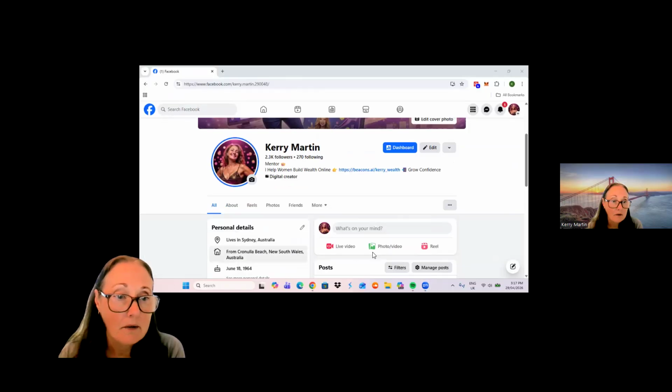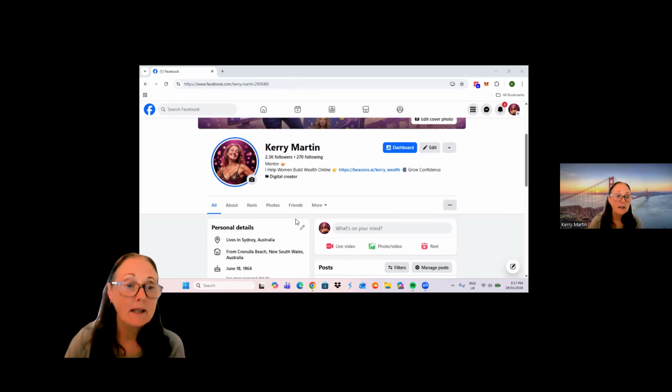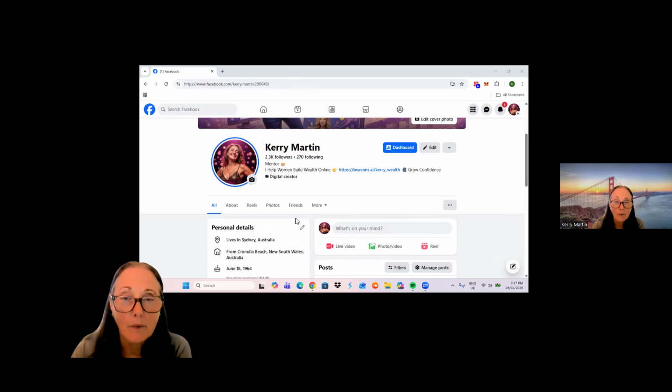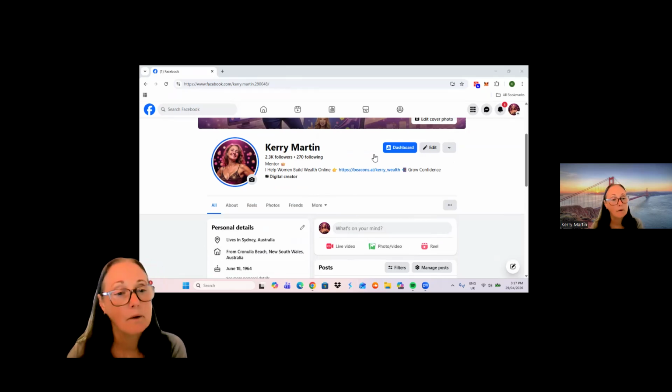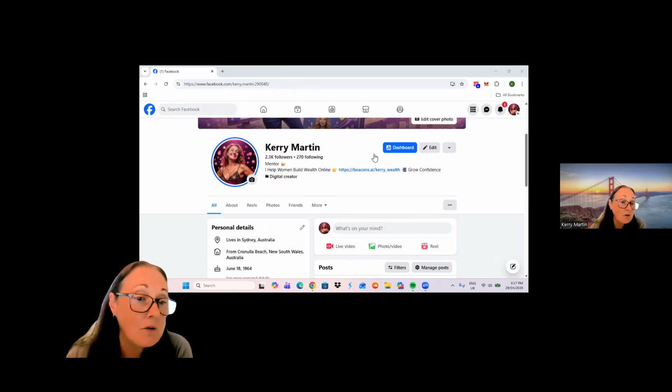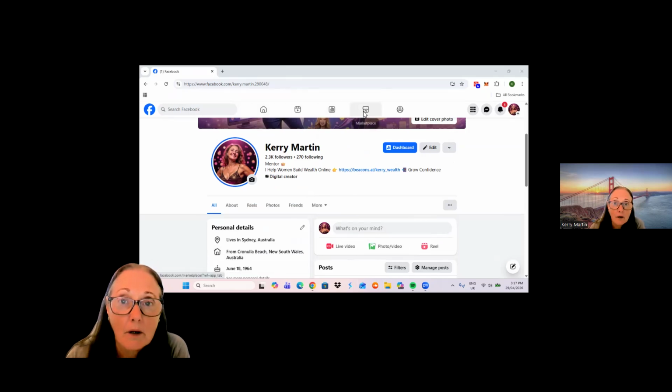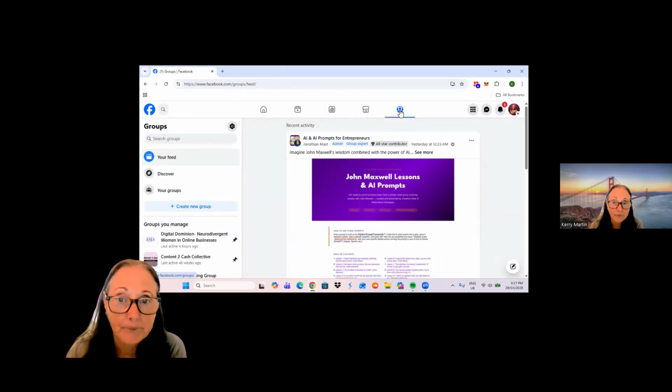Okay, I'm just going to take you through how to open up a Facebook group, and then you can use that Facebook group for your challenge. So just go to your profile, and then if you come across the tabs at the top here, you'll come across this one that says groups. So just click on that.